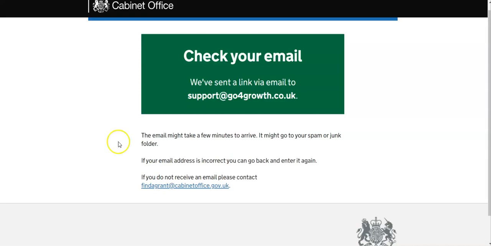I'm not going to show an example of the verification link just for privacy purposes in today's demonstration. If you do need any further support regarding this section of the demonstration, please don't hesitate to get in contact. You can use the support@goforgrowth.co.uk email address, or you can contact us on 07557 773 837.